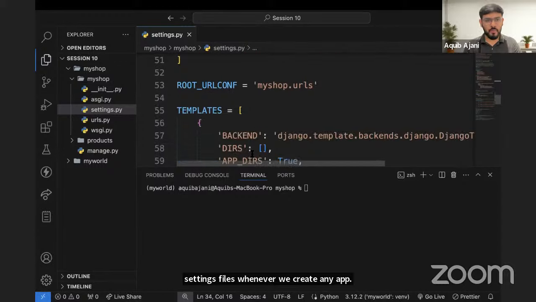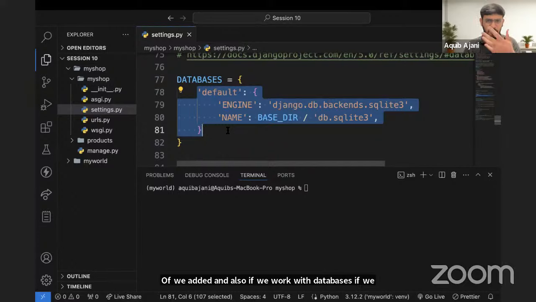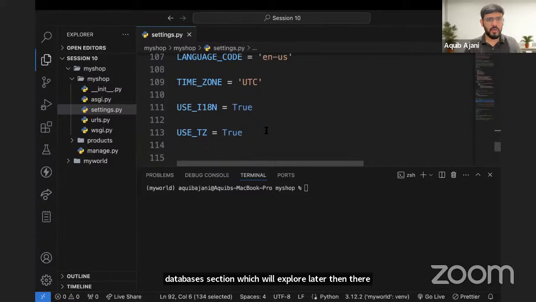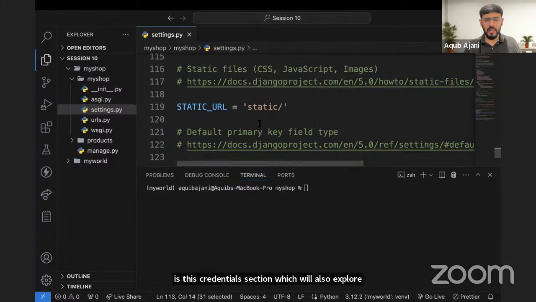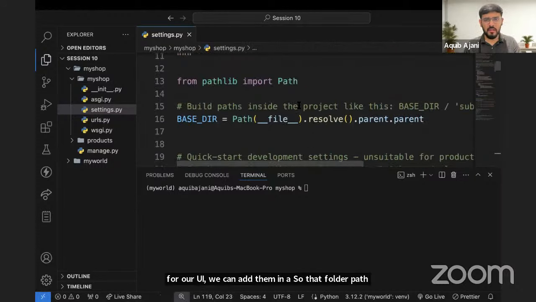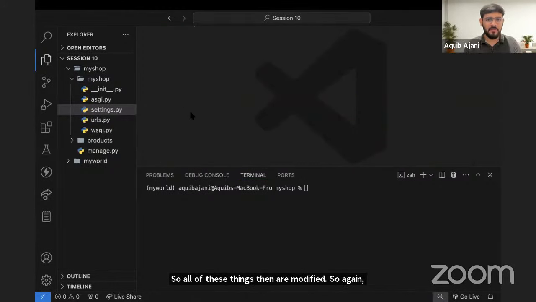And also if we work with databases, if we have some credentials to store, there's a databases section which we'll explore later. Then there is this credentials section, which we'll also explore later. Time zone changes, language settings, all of that happens over here. If we have some static files like images, etc., which we will add for our UI, we can add them in a folder. So that folder path needs to be specified here. So all of these things then are modified accordingly. So again, we will spend more time with settings as and when we keep adding new things to our project.